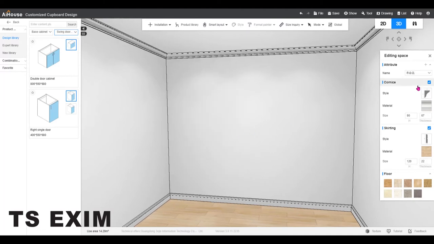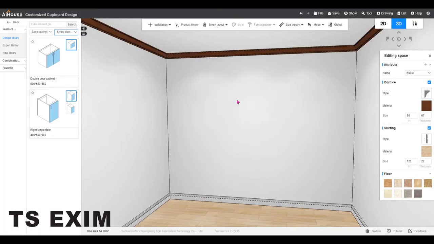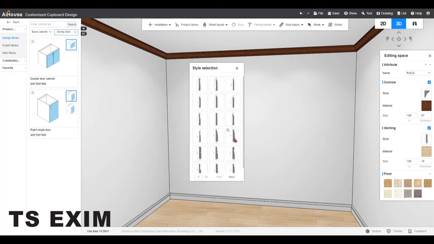To change the cornice style, just click on the image next to the style and browse for the new one, double click to confirm. To change material, click the image, browse for new material and double click to confirm. To resize, input new size and press enter. Same steps apply to the skirting below.